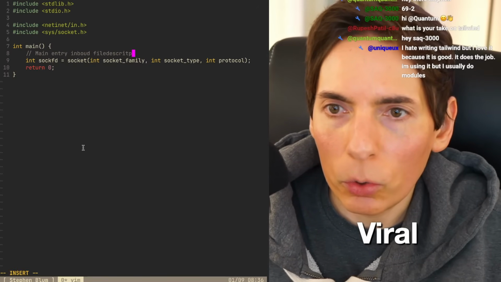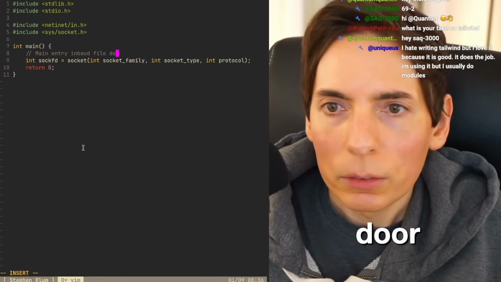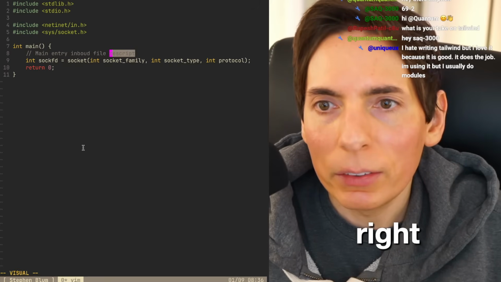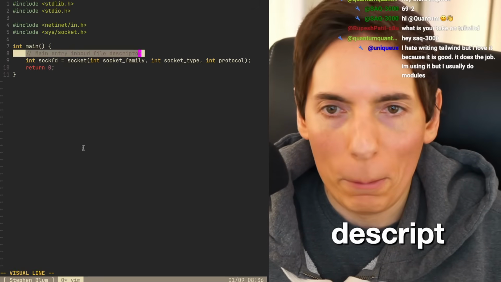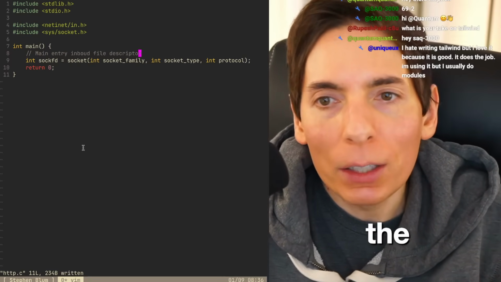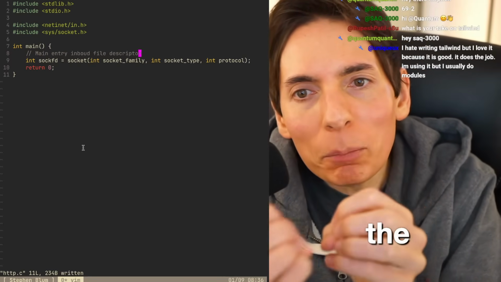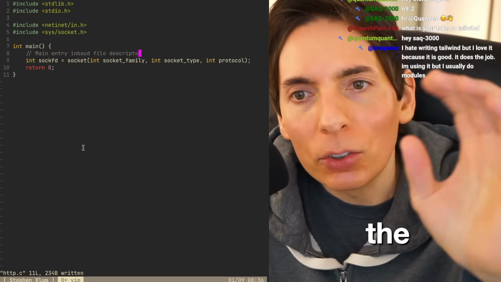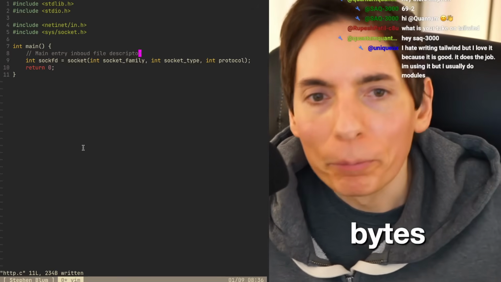FD, right? File descriptor, which basically is the I/O part of the operating system. It's going to be the inputs and outputs where the operating system is going to read and write bytes from.